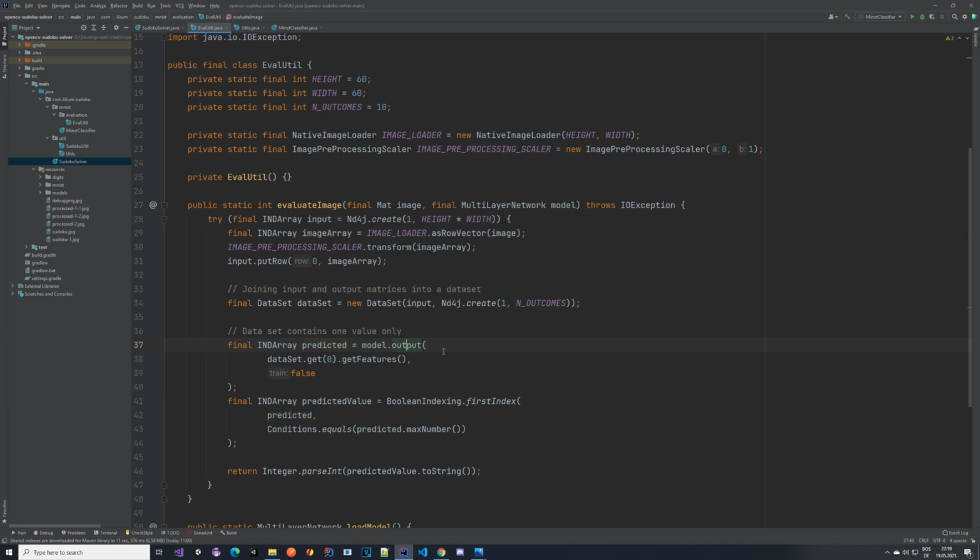And then the model output is the predicted array. So the model output gives you a predicted array using the features from the data set that we created here. All of these things are copy pasted from the deep learning for Java page, which I'll be linking in the description, so you can take a look there and see how they do it and why they do it like that. But with that, we are just trying to get the predicted value, which is we are using the Boolean indexing. So we take the first index from the predicted. It will just take the index of the value which has the max number.